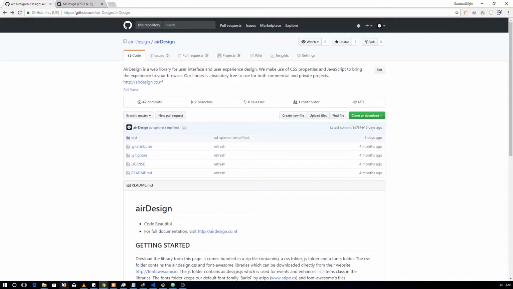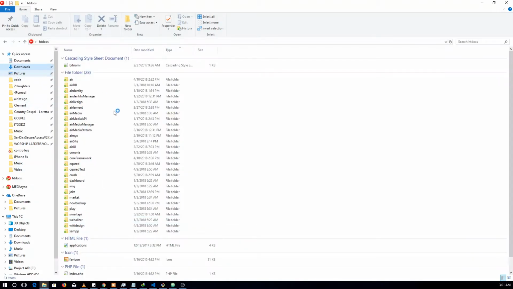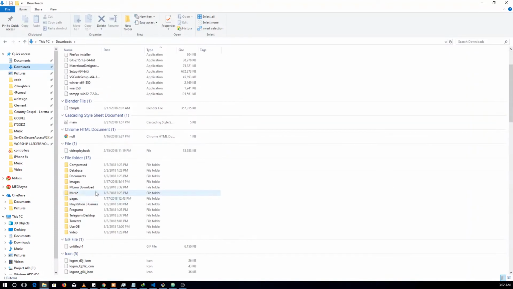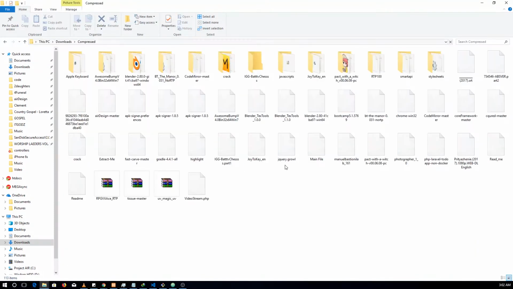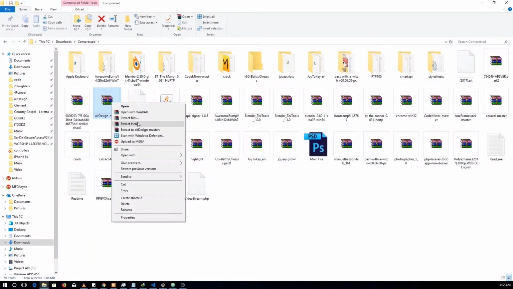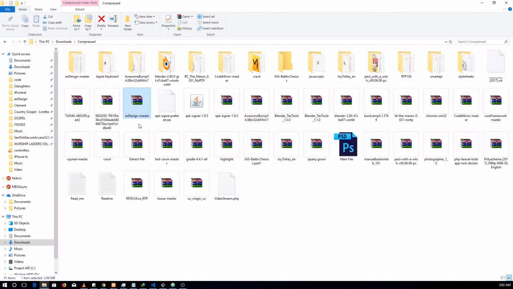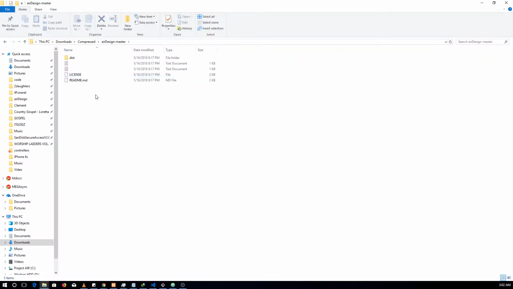After downloading, quickly come to your download folder. Since I downloaded it as a compressed file, I have it here, airDesign master. So I'm just going to extract it here. Yeah, so this is it. This is what we have here.